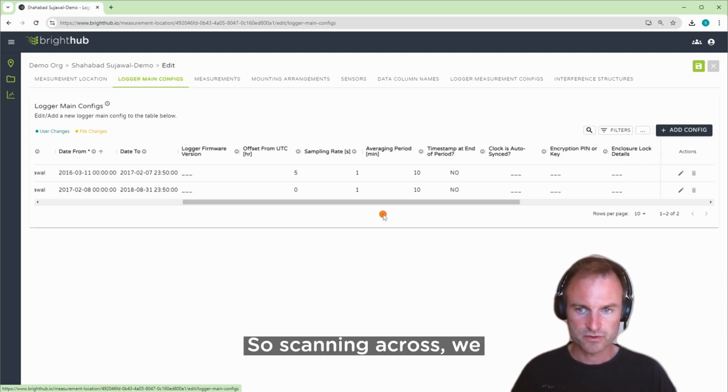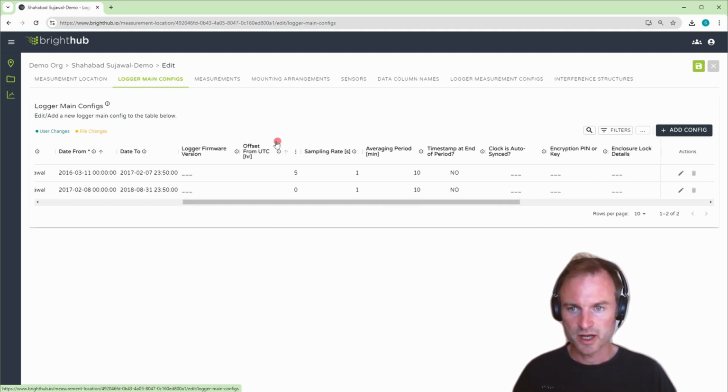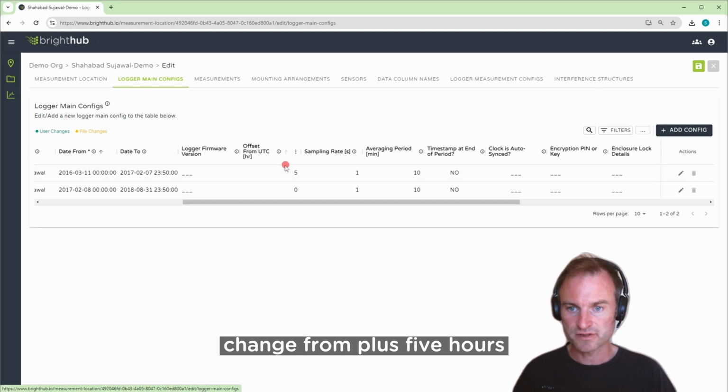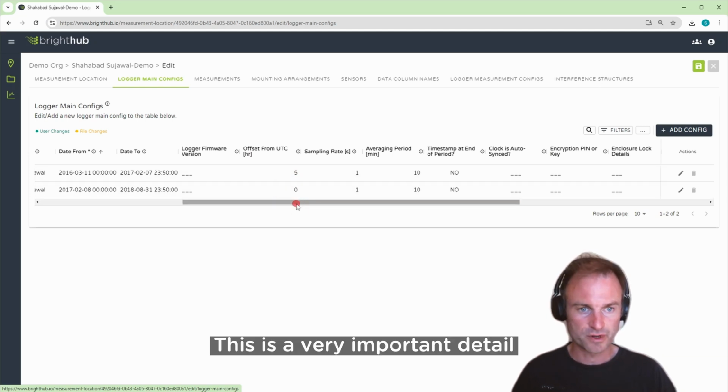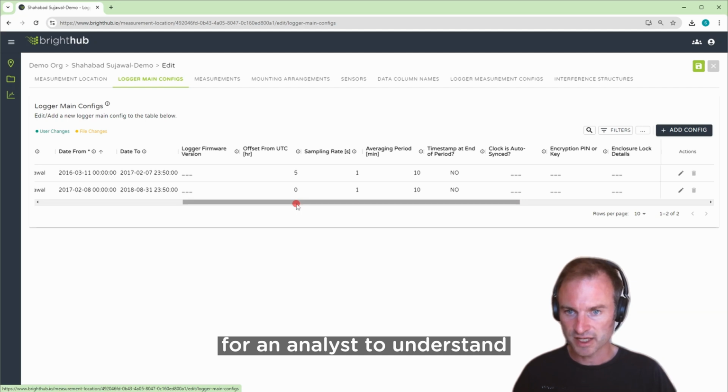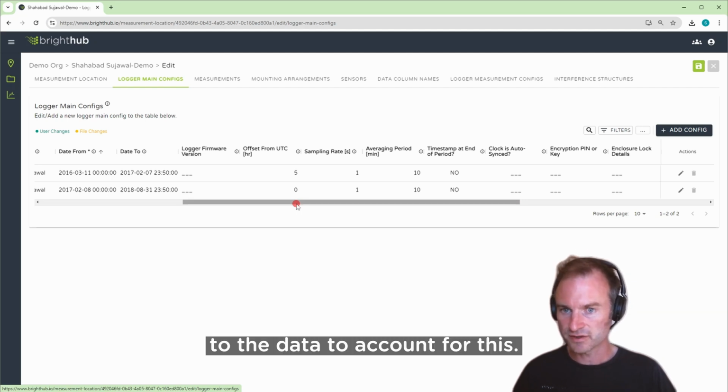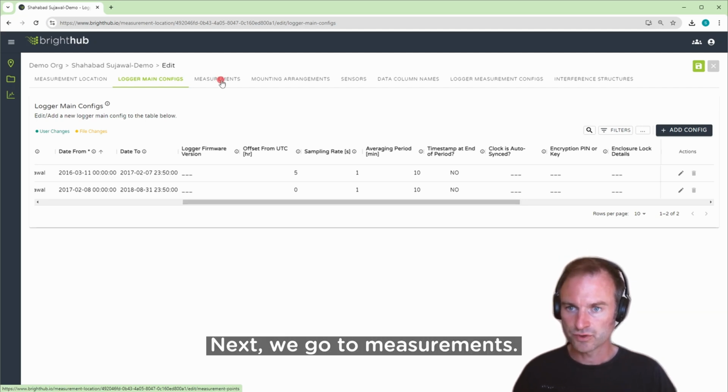So scanning across, we can see that the only change appears to be a UTC offset change from +5 hours to 0 partway through the record. This is a very important detail for an analyst to understand so they can make post-processing adjustments to the data to account for this. Next, we go to measurements.